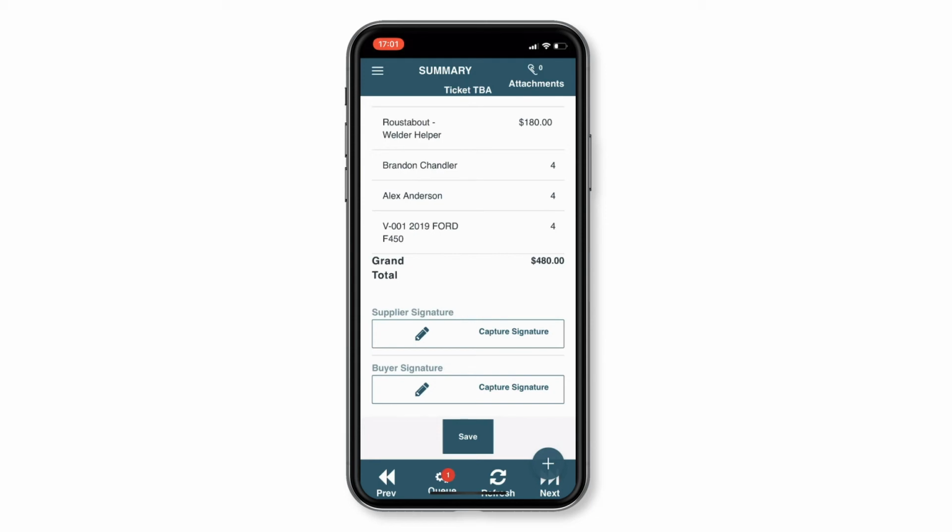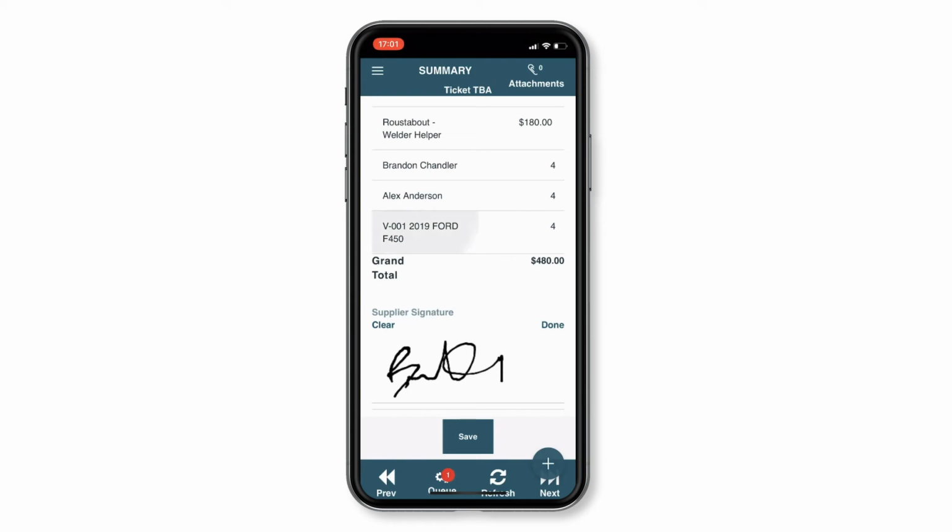I'm going to hit capture signature, and I'm going to do a really nice job of signing with my finger. Okay, just like signing at the restaurant. Again, that's an option. It won't work for everybody, but for some people, it's a good feature. We'll hit done. So now we've got a signature on that ticket. It's got all of our information.